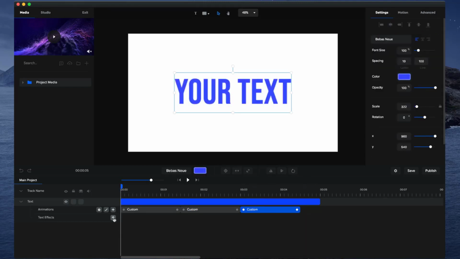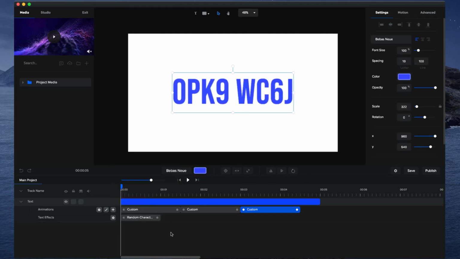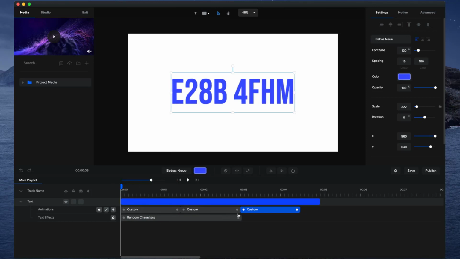What you could also do is add a text effect if you click on the plus icon and go to something like random characters, and you could drag this up so you've got two effects going at the same time. You've got color change as well as the random characters. So let's just preview that.